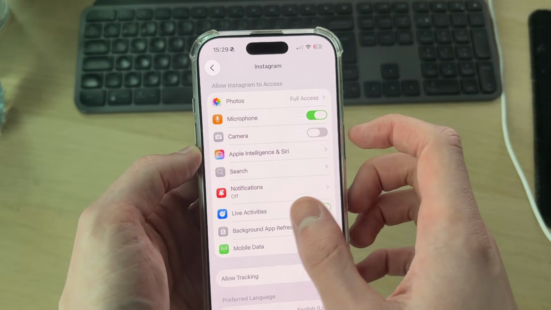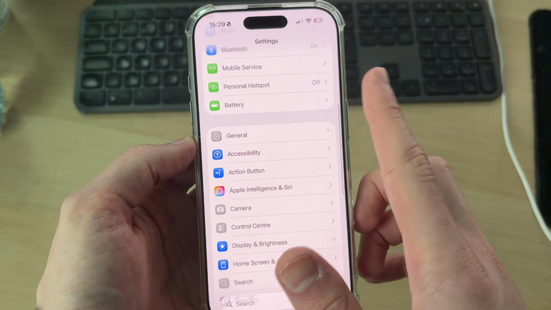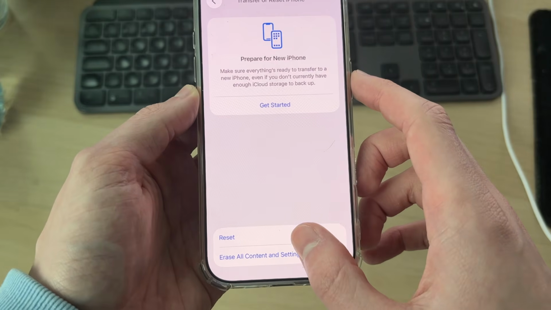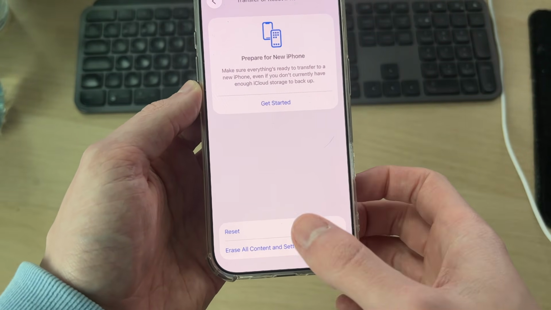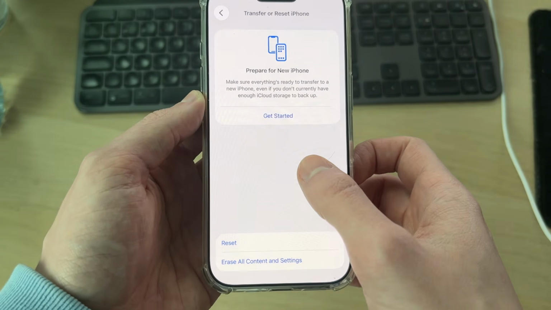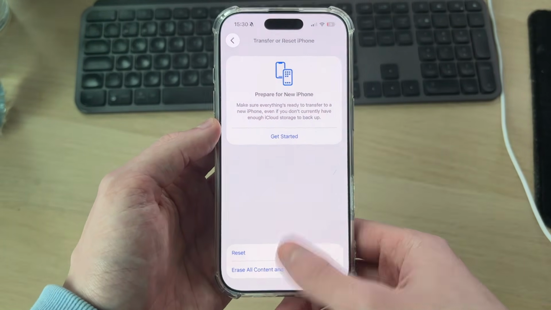If you're still finding that it's missing, what you want to do is come back, scroll up again, and you need to find the option for general. Scroll down and find transfer or reset iPhone. Do not worry, we're not losing all data and settings. Press reset and we can reset location and privacy. So you can press that there, enter in your passcode and reset it. That'll reset those different preferences.